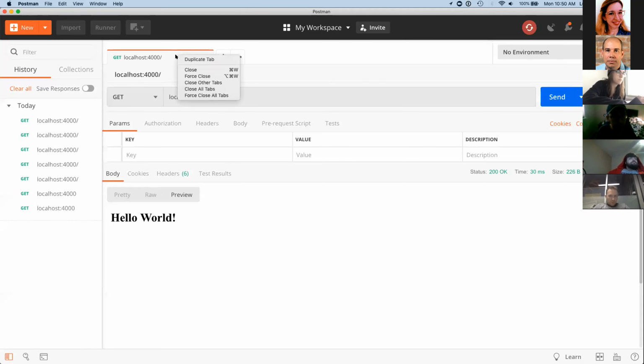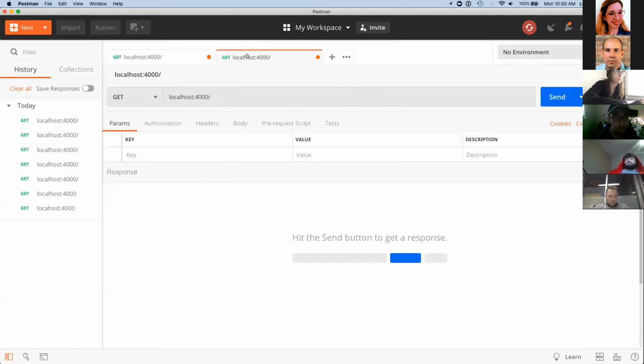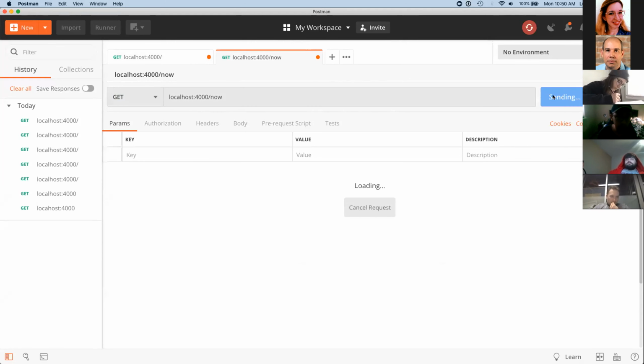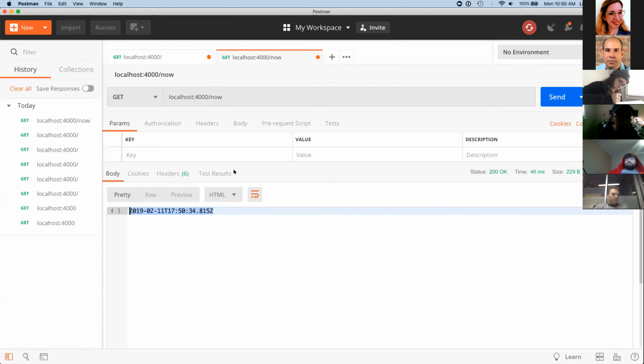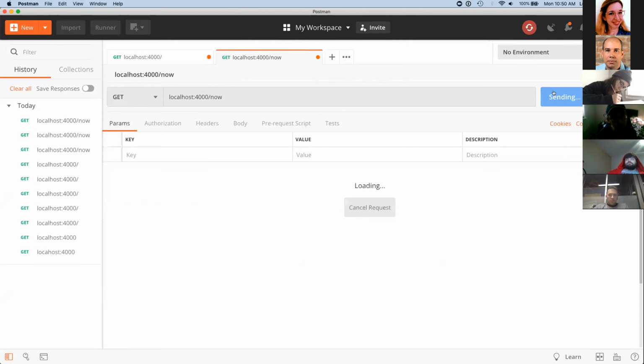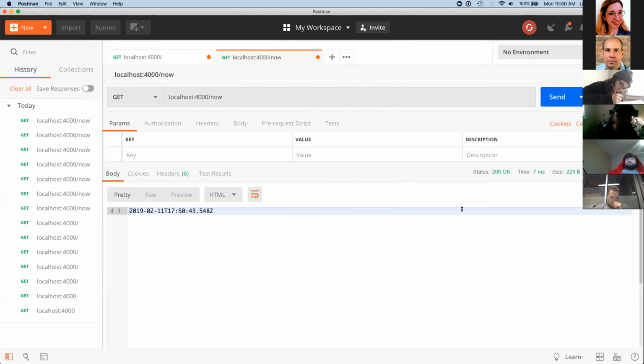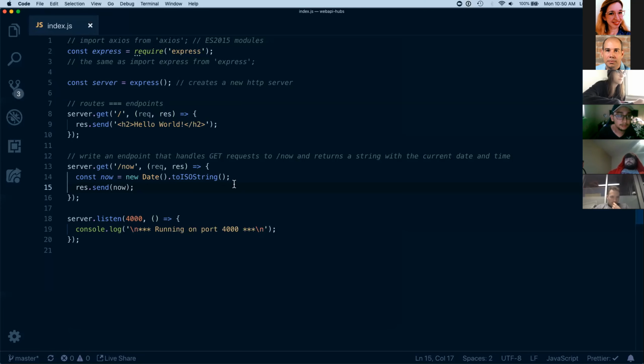So if I duplicate, right-clicking on a tab, I can do duplicate, get a new tab, and then do GET to /now. Remember, with GET you select the method here, and then this is simply the URL. And hit send or hit enter. And this is what we get, right? And if we send again, we're going to get something different every time because it's an ISO string of the date. Cool. Ooh, someone brought in moment and everything. Overkill, but pretty nice though. All right. So that's a possible solution for this.